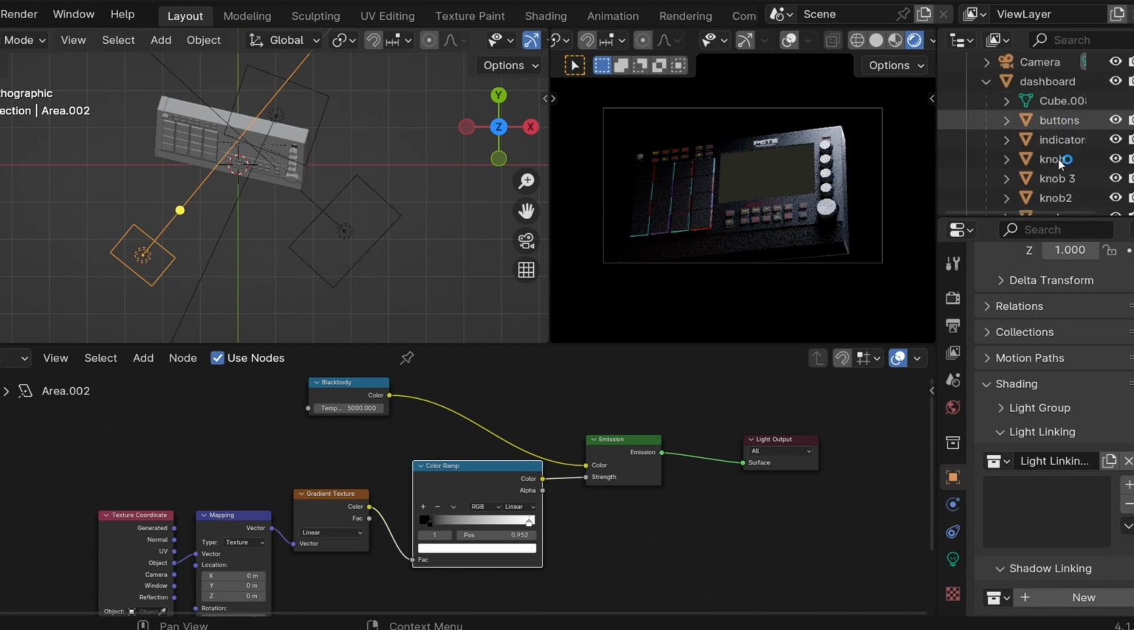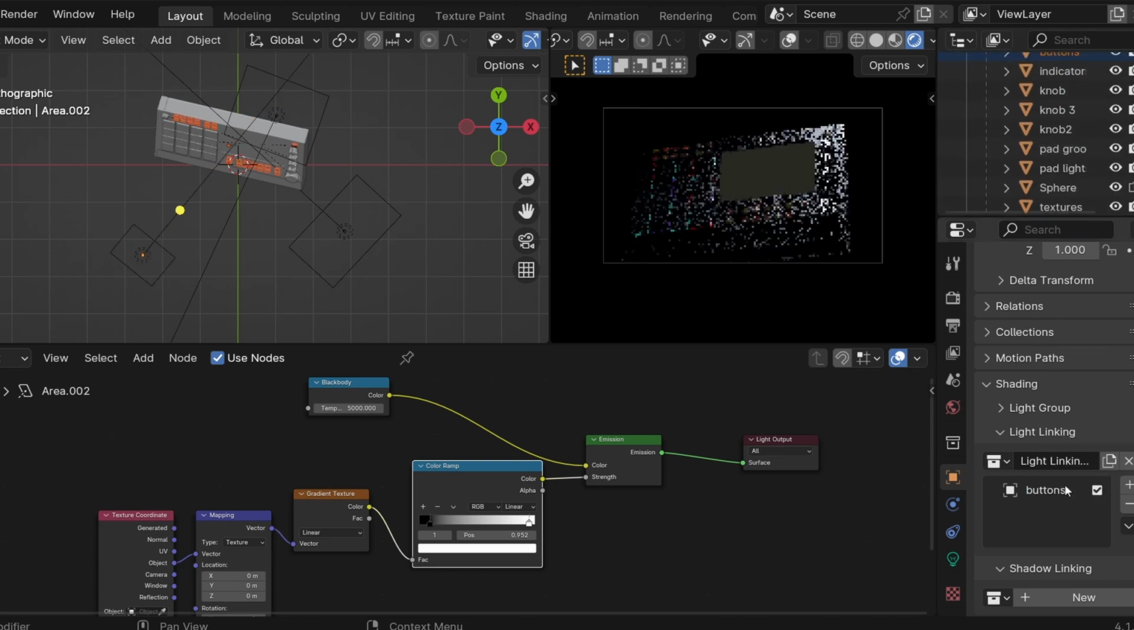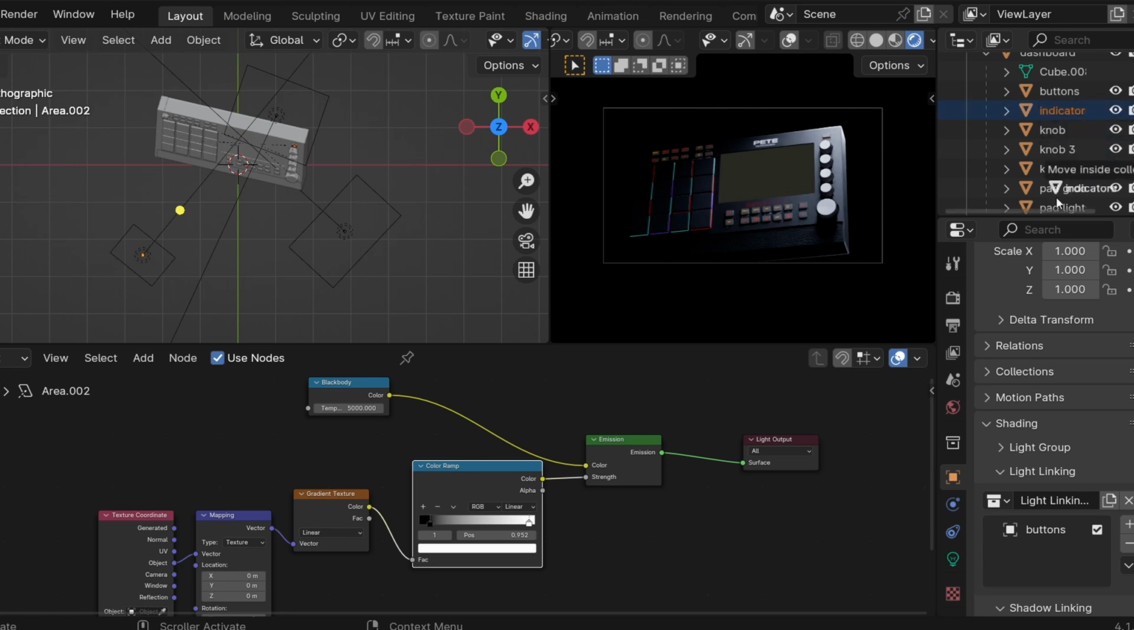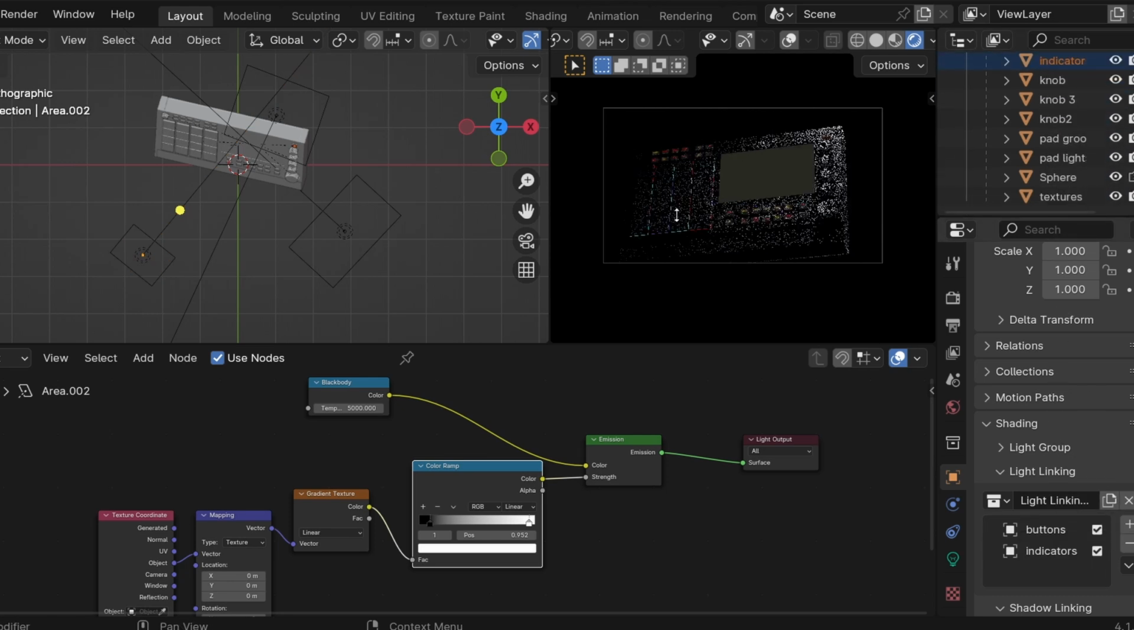I'm going to select the buttons and drag them into the light linking here, and also the indicators as well, which is this. So just select the light again, and then I'm going to come under here, indicators, and drag here. Now the textures as well, because you can see that we're not using these textures, so I'm going to be using this light right here to light them as well. So I'm going to select the light linking and then just drag in textures. So you can see now that is lighting our textures here.